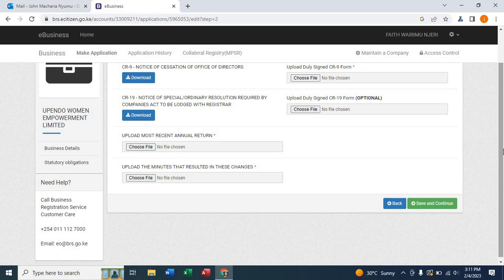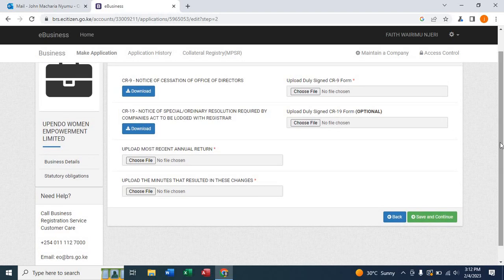And as I said, you also need minutes. You upload the minutes from when you sat down as the board of directors and you made an agreement. As you can see from these four documents here, the CR19, a resolution, is optional. This is because it's not a must you have the resolution, if at all you're able to sit down as the board of directors and write minutes.